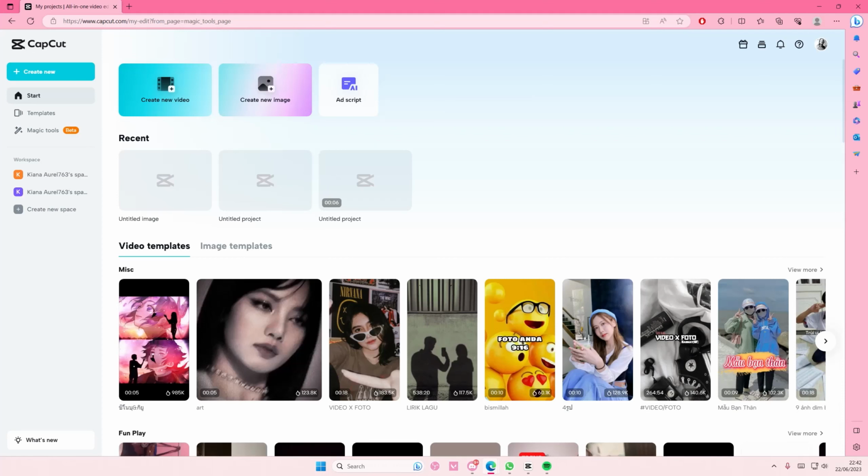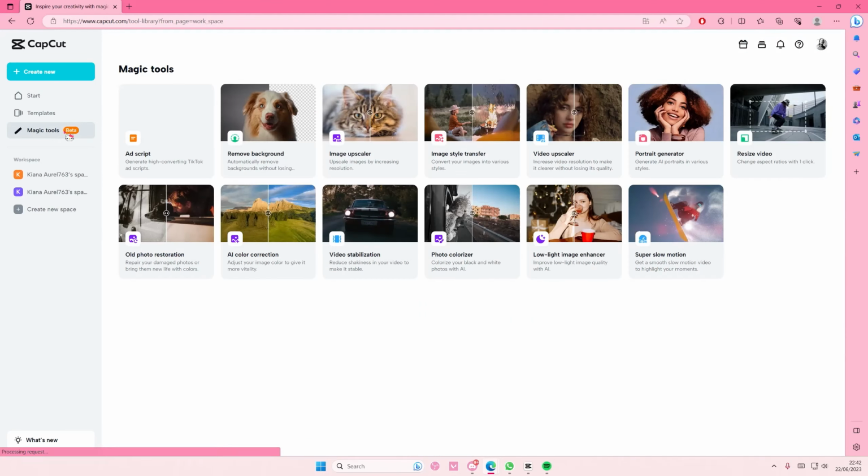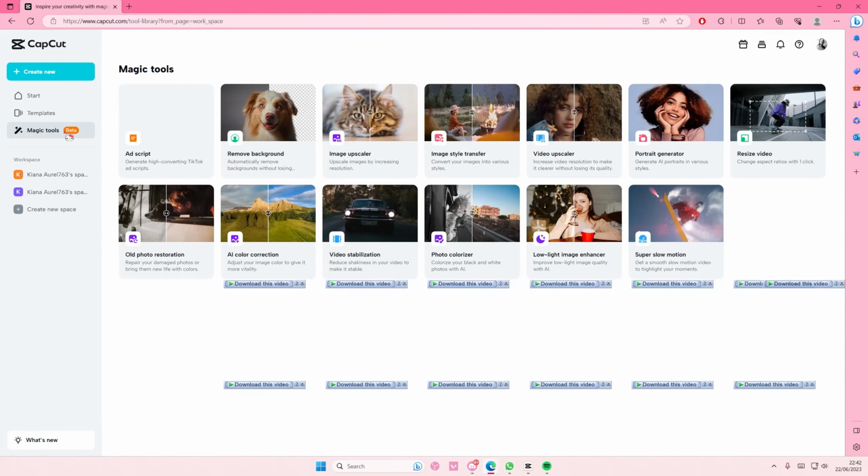In this video I'll be showing you guys how you can enhance your low light images on CapCut Browser. So this is not the app, this is the browser version. You are just going to simply select magic tools here. It's still beta, so it's not going to be super perfect. They're still trying to test stuff out. Select the low light image enhancer and select enhance.